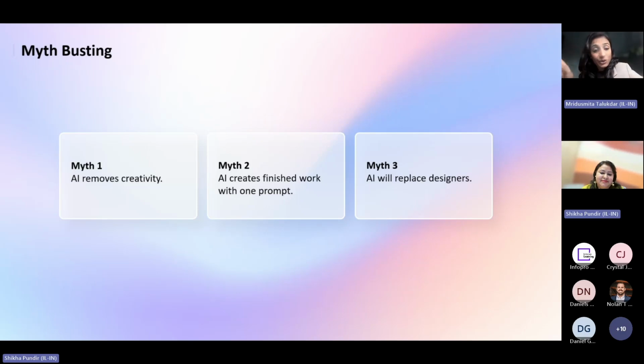AI creates finished work with one prompt. We just saw what happened. I don't even have to talk more than this. It accelerates the drafting process, the prompting process. But human intelligence, all of us, we're still needed to refine, to curate, to validate and shape. And that's the best way it should be. Otherwise, we are not needed. And that's not what any of us want at the end of the day.